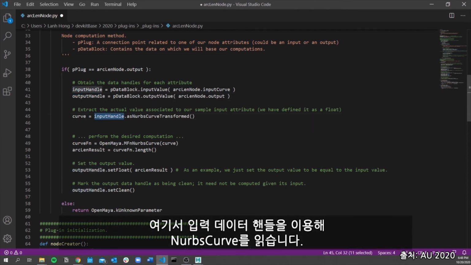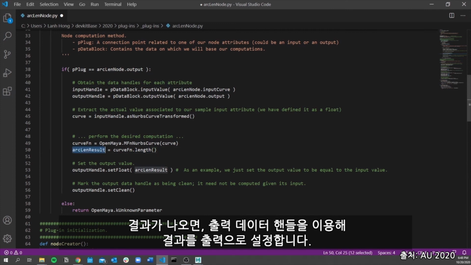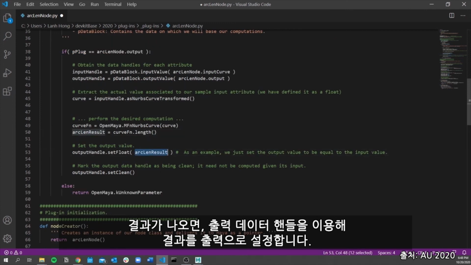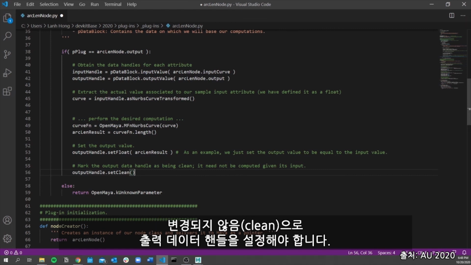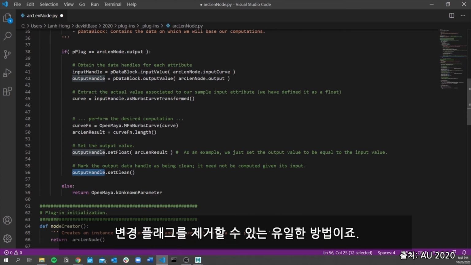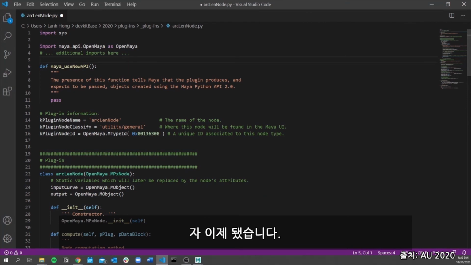So here we're going to use the input data handle to read in our NURBS curve. And we're going to do the computation on it using the NURBS curve function set and its length method. After we get the result, we set the result as the output using the output data handle. And since our output is still marked as dirty, we need to use the output data handle to set it as clean. That's the only way to remove the dirty flag. And that is it for the walkthrough.